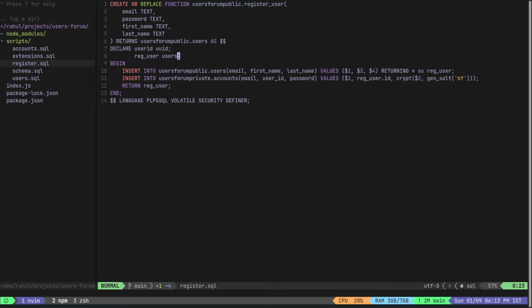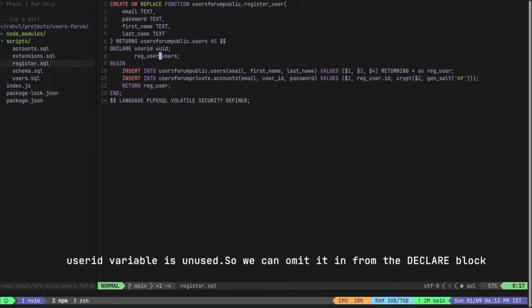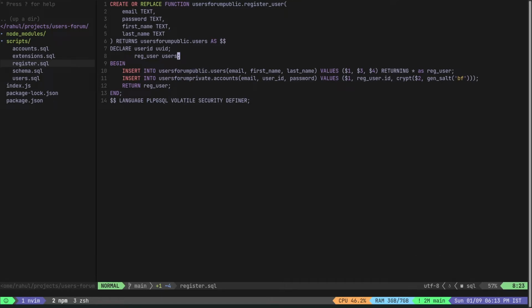And here I have declared two things, a UUID and a reg_user, which is of type user. In the register_user function, what happens is there is an insert command which inserts this record into the users table, and it returns the inserted record as a registered user. And since we have another table for user management, which is the users_forum_private.accounts table, we need to insert the record whenever a user is registering into the accounts table as well. So here we insert the email, user ID and password, and I can just pass in the email as it is, that is $1. So $1, $2, $3 and $4 are actually the input parameters, right? So $1 here is the email, $2 is password, $3 is first name and $4 is last name.